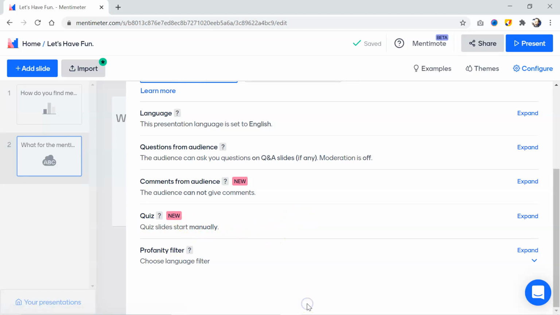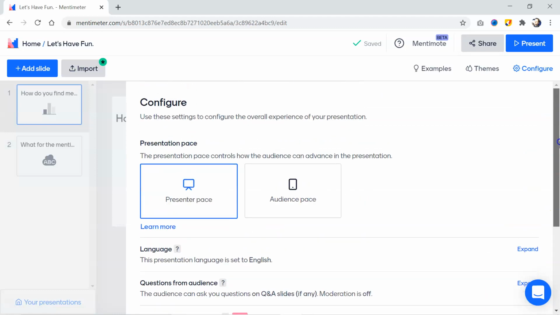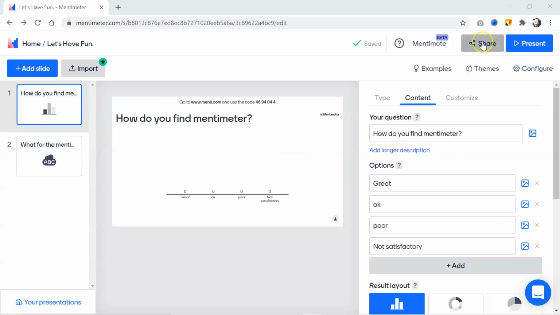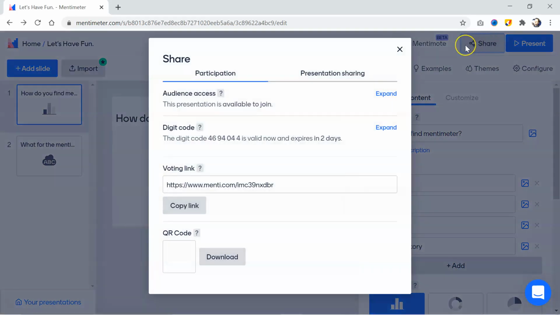So likewise we have the choice over here to set the configuration for your questionnaire and slides as well. Now if it is fine, we may go back to our presentation. It's time to share your quiz or presentation with your audience. So for that purpose you need to click on the share button on top right and go for the multiple options.